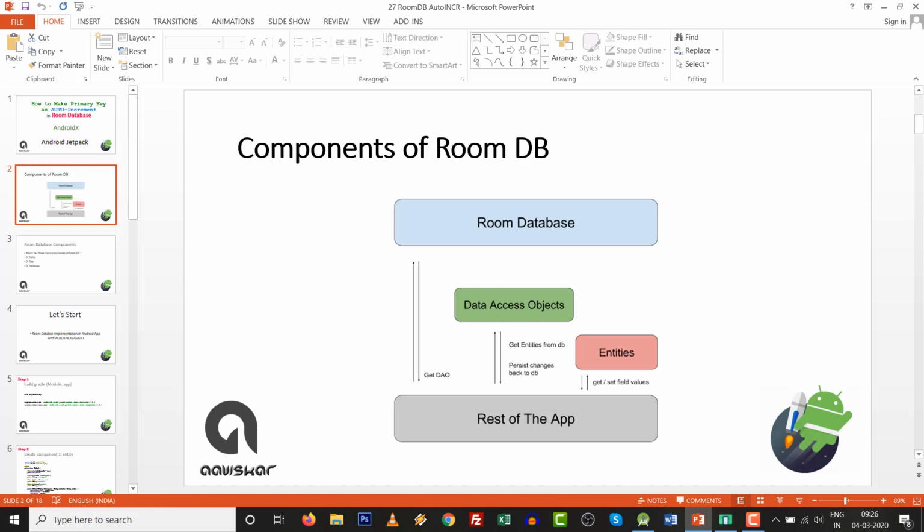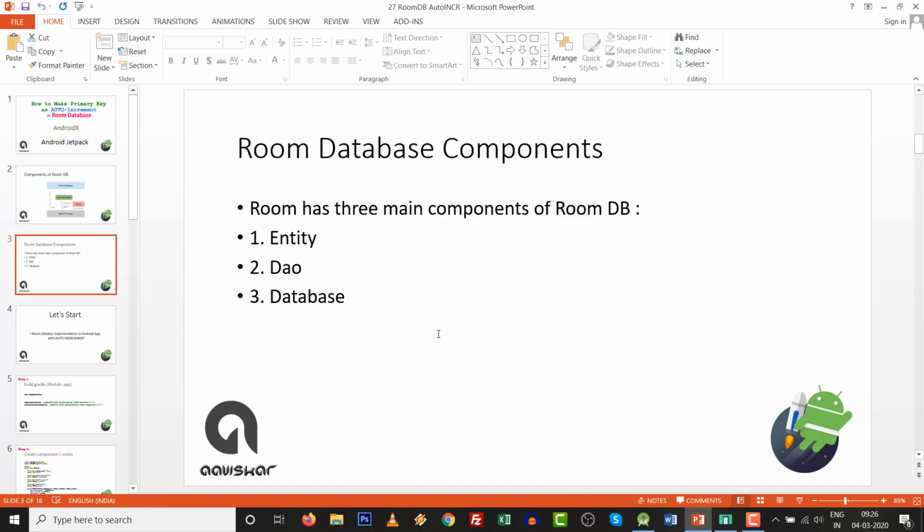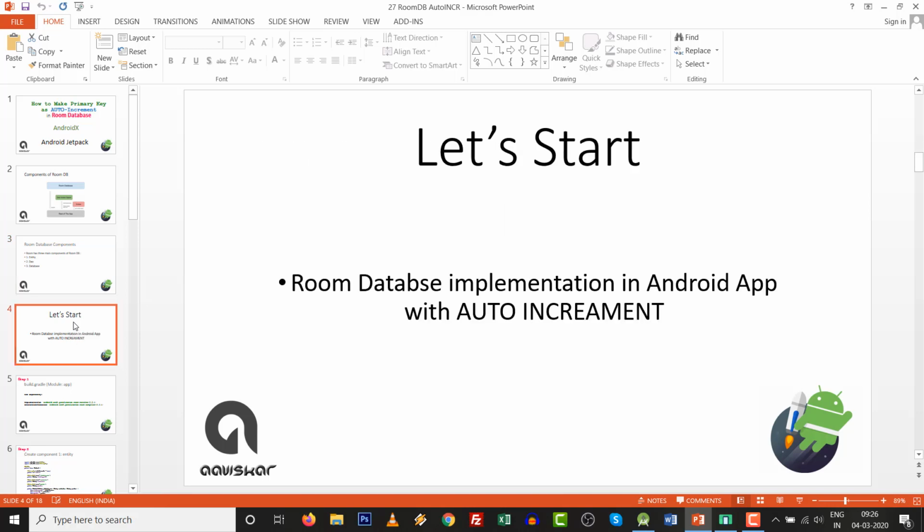For the rest of the app we are going to see these three: one is entity, another is DAO, meaning data access object, and another is database. After that we need to make only the repository. So let's come directly to the point and move forward to coding and implementation. Let's start the Room database implementation in an Android app with auto increment.